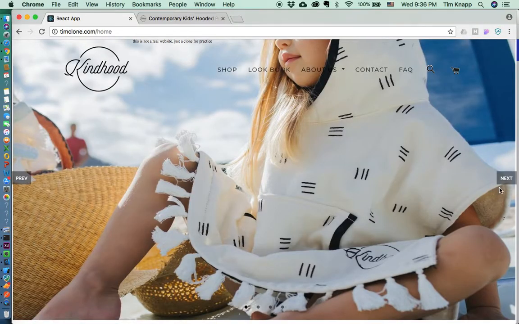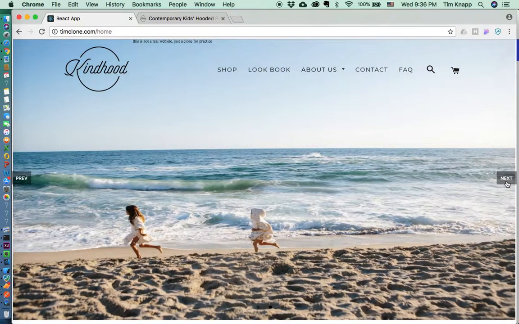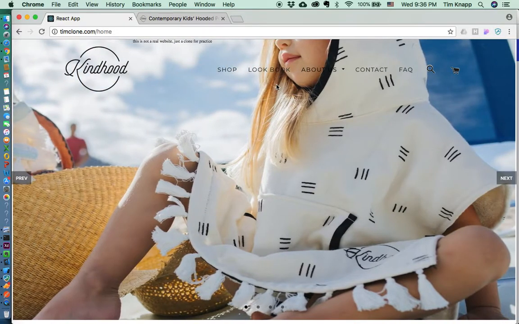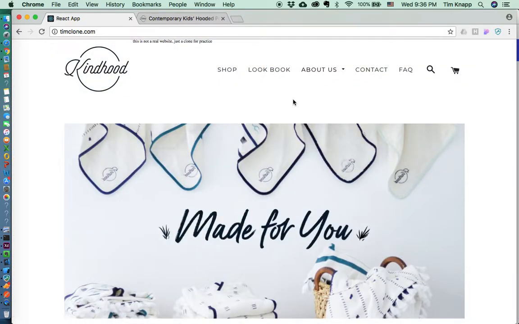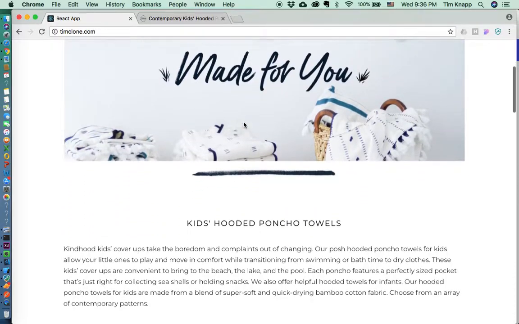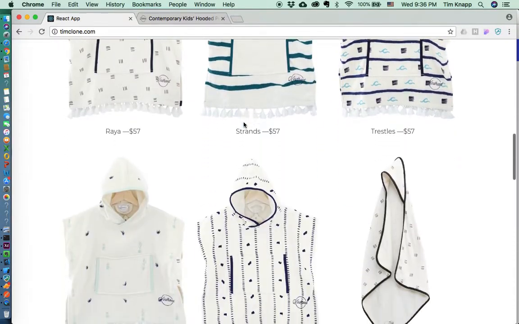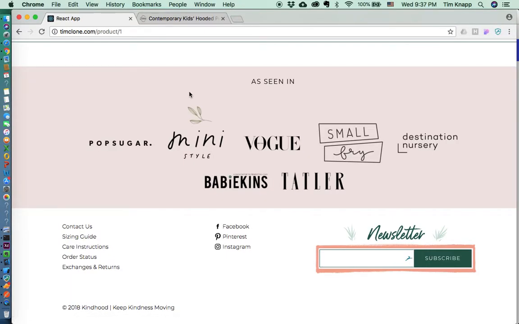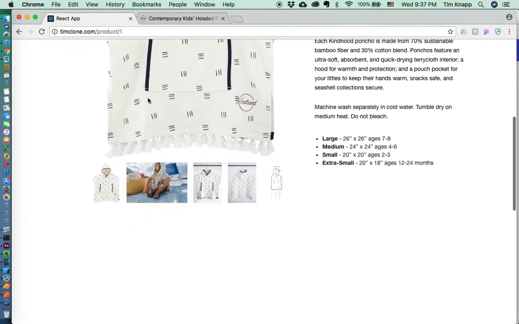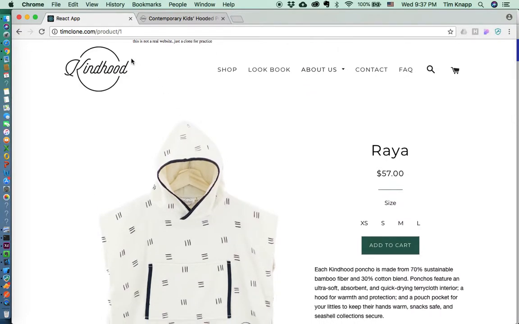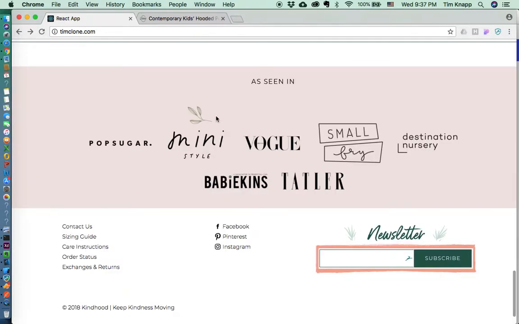I also used a carousel. It was fun practicing that. I used CSS Grid and also SCSS for this. As far as routing goes, I used a reusable component based on the product ID to display the different products.